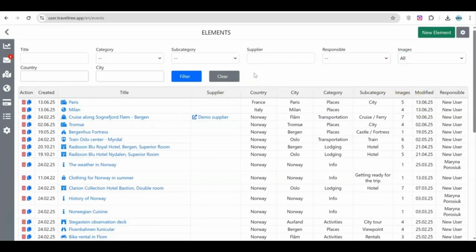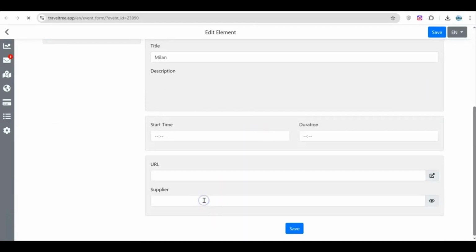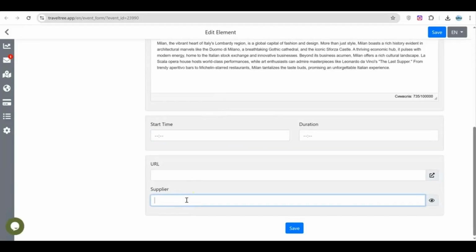So we recommend there is at least one image per element, because otherwise it will not look good in the itinerary. And I think you know how to add the supplier, but just in case you don't, I'll show you. You click on the element. Here you see the supplier field, and I have to select the supplier from the list of suppliers. You can find the right supplier by just starting to type the name of the supplier.